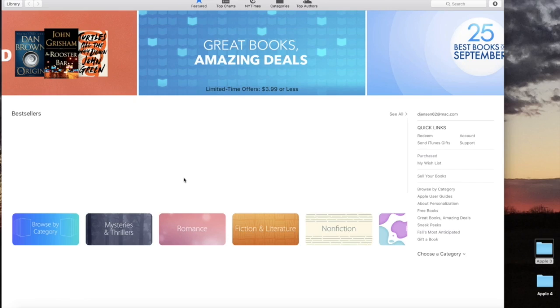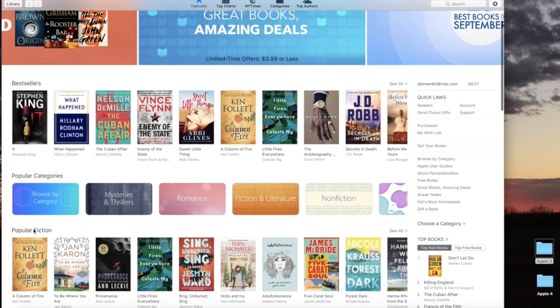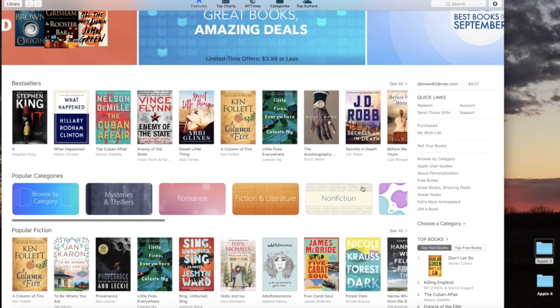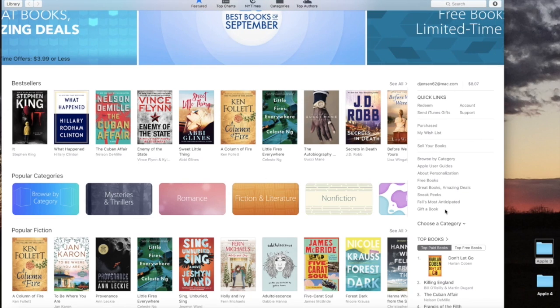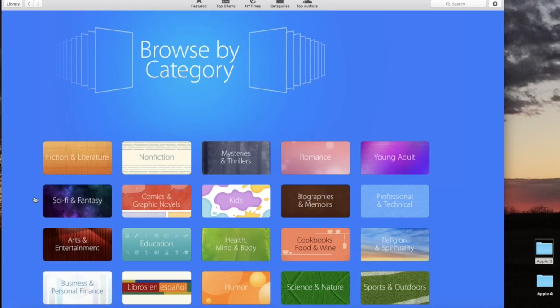Up here at the top, I'm going to click on Featured. Down here at the bottom, about a third of the way, it has popular categories, and there's a lot of non-educational fun stuff you can get to. But I'm going to click on this blue one that says Browse by Category. You also have some quick links over here on the side that get you to the same thing, so either way will get you there. I'm going to tap on that.